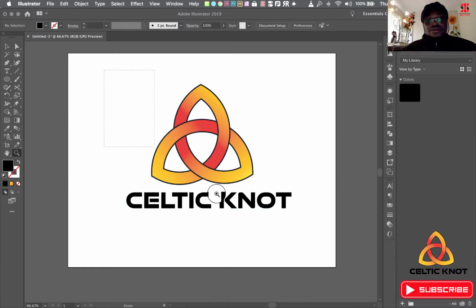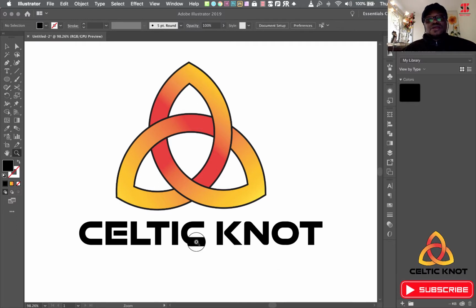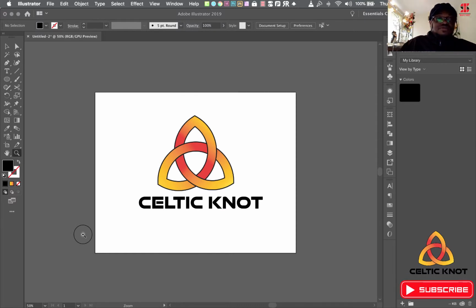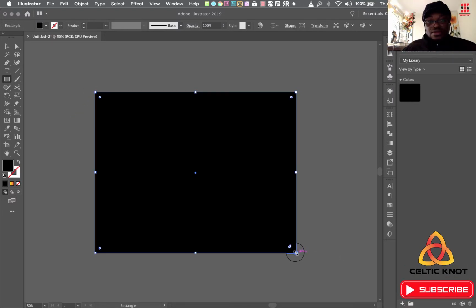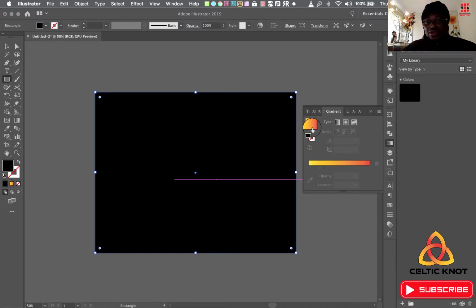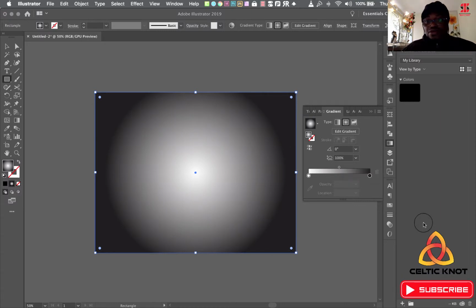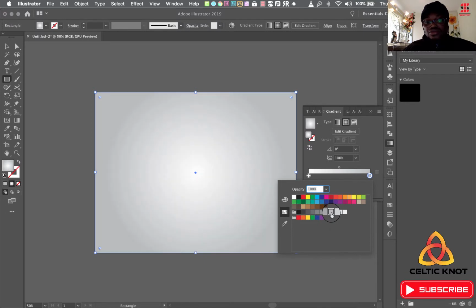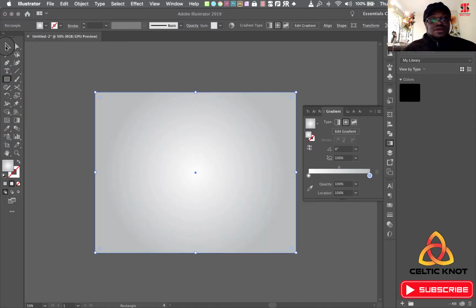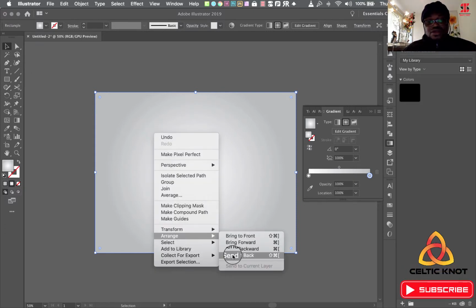For the design, we also want a background color. Use the Rectangle tool and draw a rectangle, apply a radial gradient from black to a gray base color, not too dark. Then use the Selection tool, right click, and choose Arrange, Send to Back.